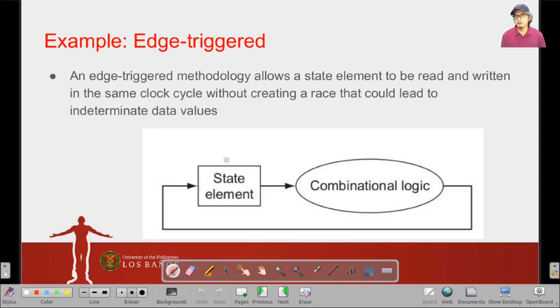As you can see here in the figure, there is the basic loop of the progression. You have a state element here, and the state elements usually store information. Then it goes on to the combinational logic, perhaps an ALU, and then the result of some computations or logic operations goes back again to the state element. This is called a single cycle, and the writing on the state element and the reading happen only during the edge of the clock, the transition from high to low or low to high.